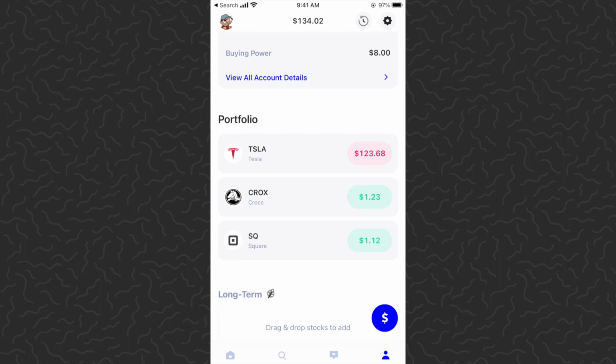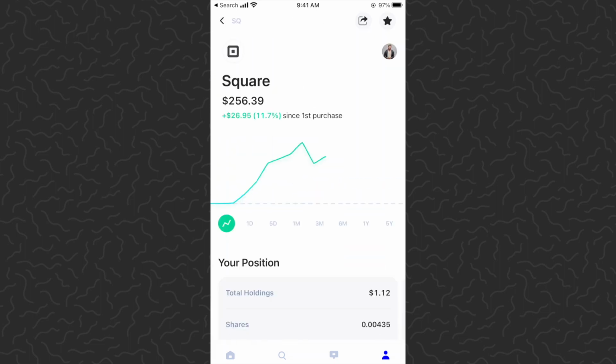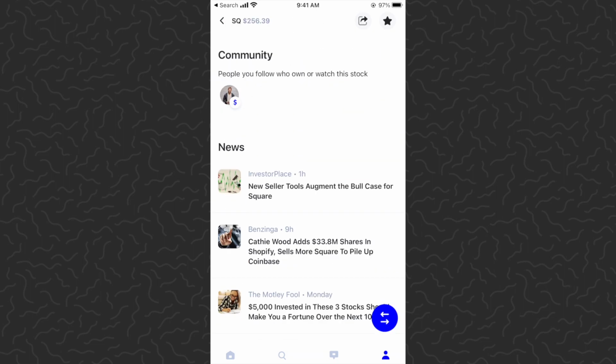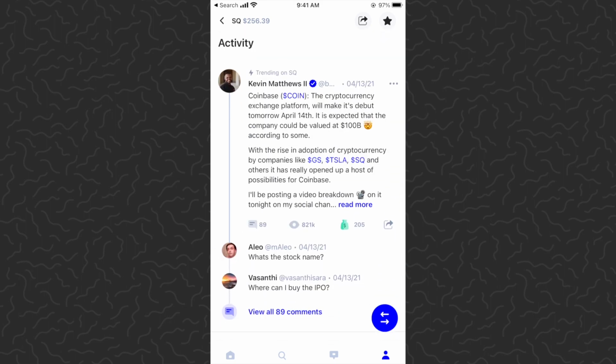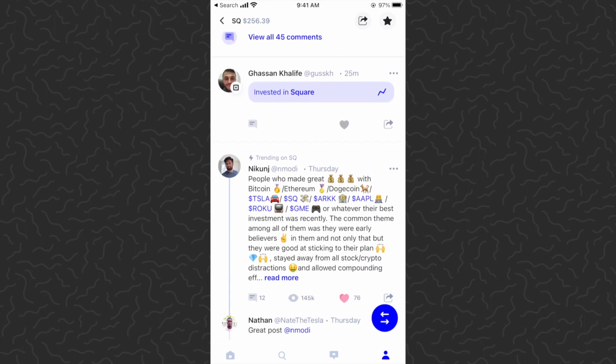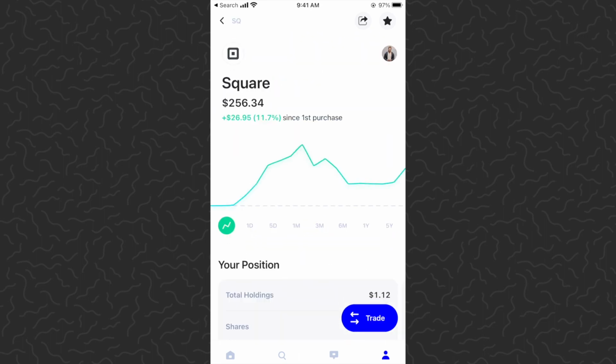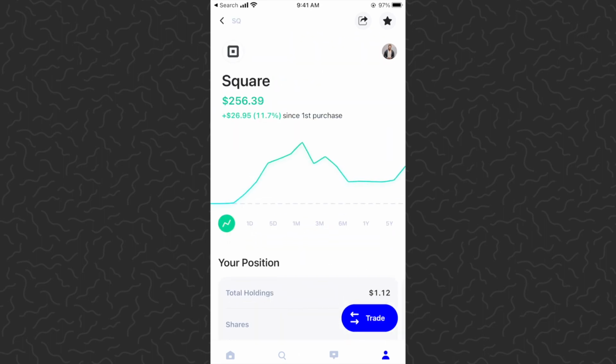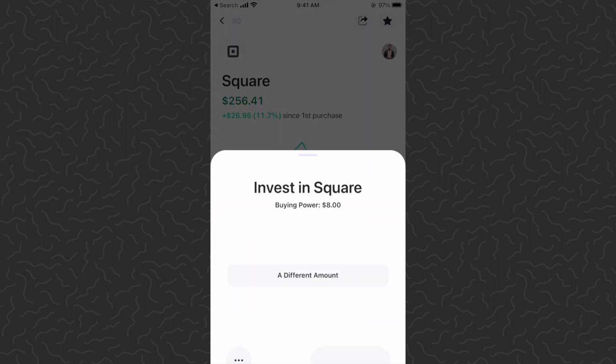Today I want to buy $1 of Square. So let's go ahead and tap on Square. It's going to give us all of this information here, and then we can see activity of other people buying and selling Square as well. But all we want to do is tap on the big blue button in the bottom right corner. From here we can tap invest or sell. So we want to tap invest.